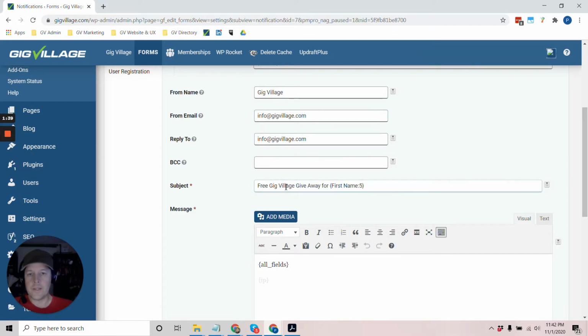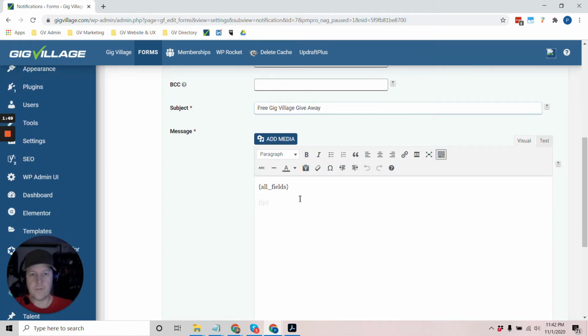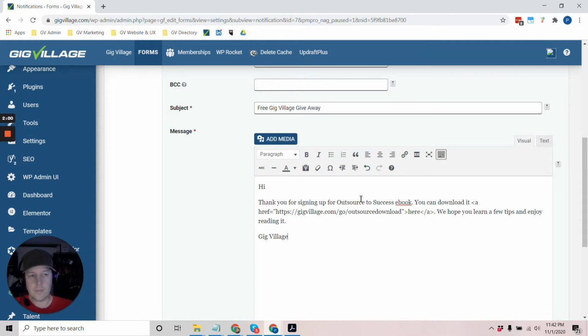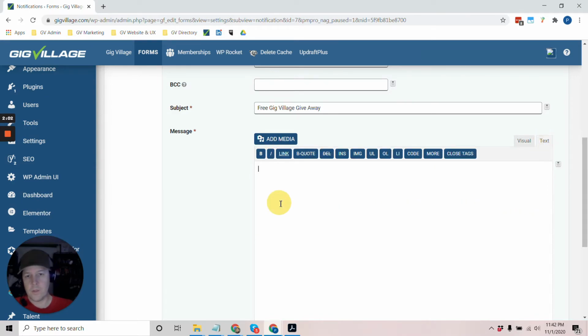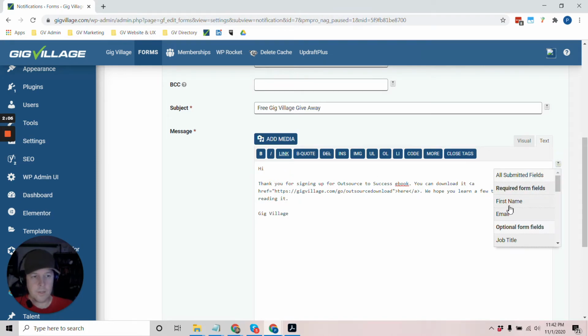And then let's see here, we're going to say free Gig Village giveaway, and whatever fields you want to put in there. And then for this, we're going to remove this piece from the last time. We're going to put in our own custom message, which I've typed up over here. And oops, we want to do that HTML form. And you can insert their first name or whatever name.